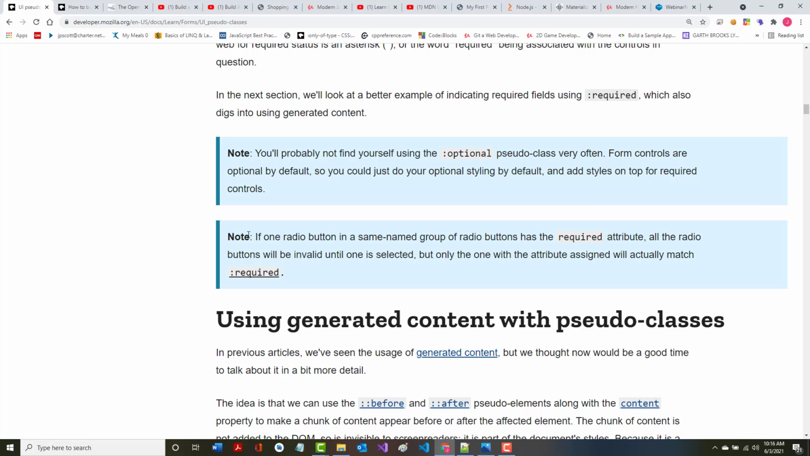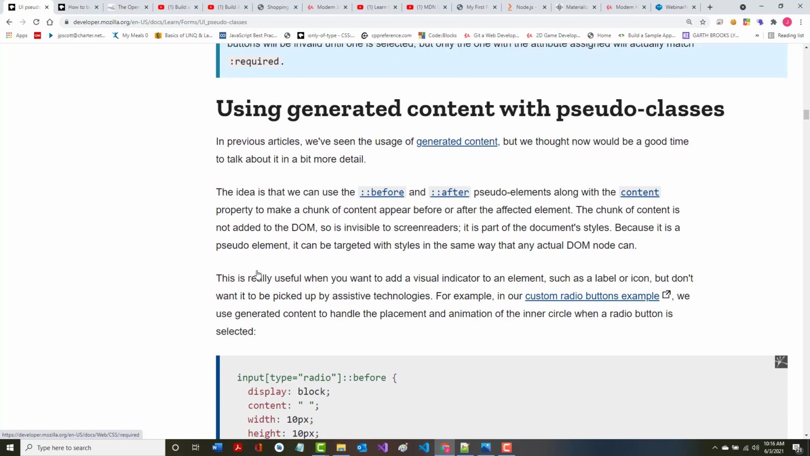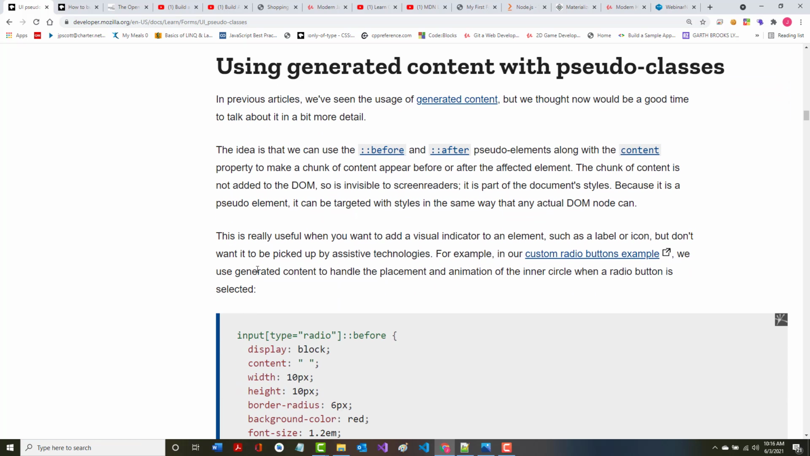So you're just putting something that's kind of superfluous or redundant on top of something you already have. Note, if one radio button in a name group has the required attribute, all buttons will be invalid until one is selected, but only the one with the attribute assigned will actually match the required. Okay, so let's jump ahead here.